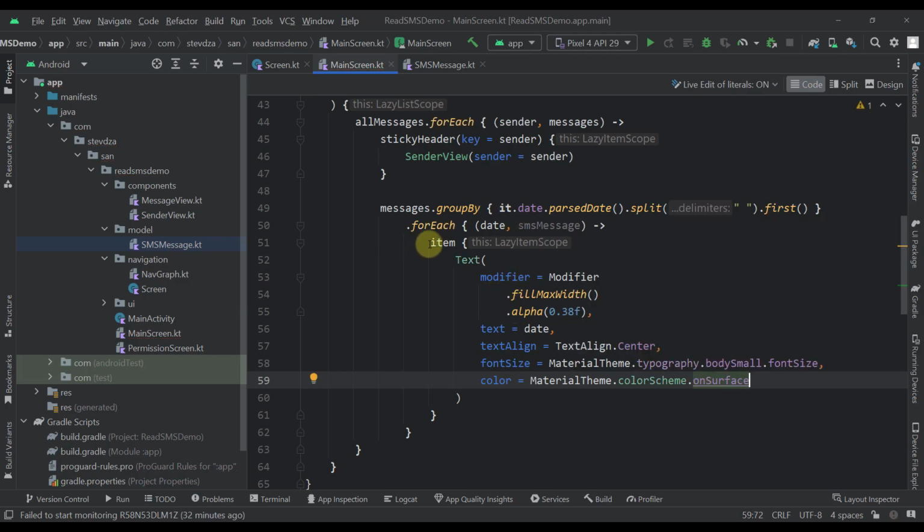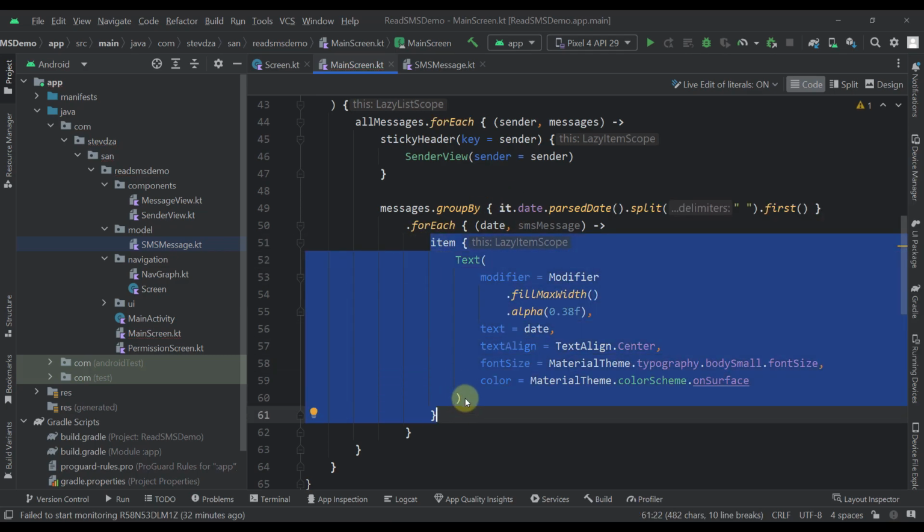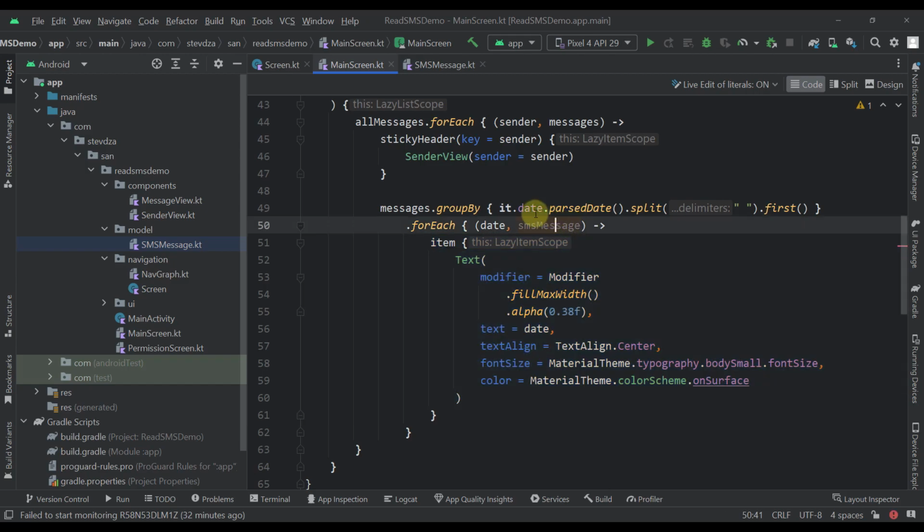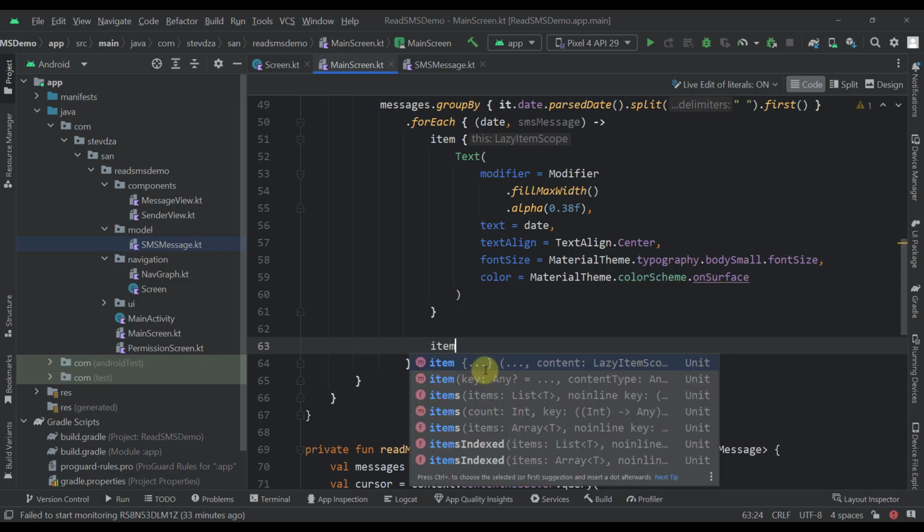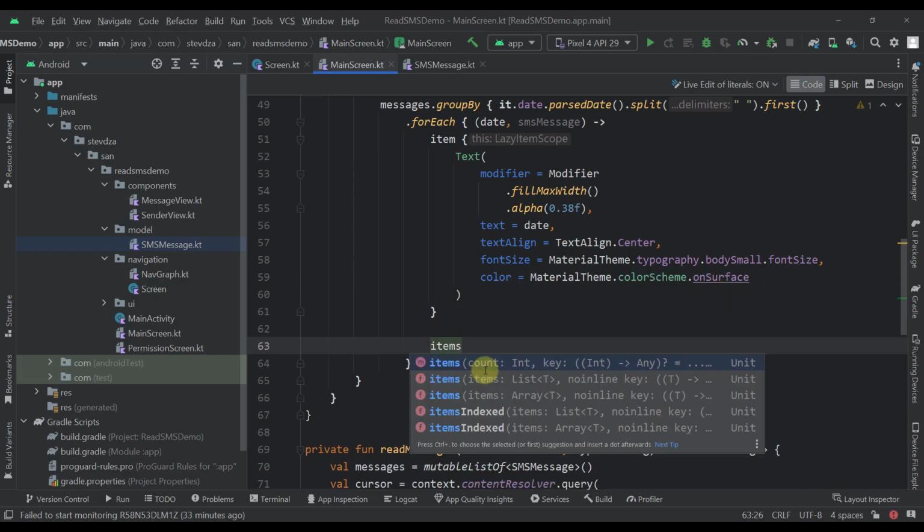Perfect. And after this date text value, for which we are grouping those SMS messages, after that I'm going to add the items function and specify all those other different messages.